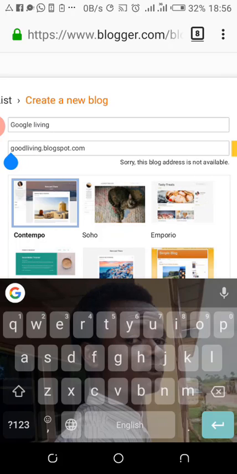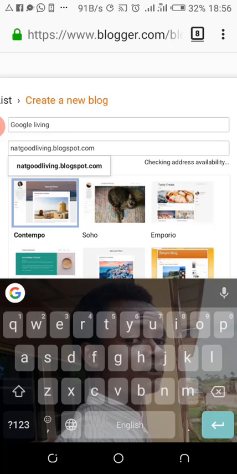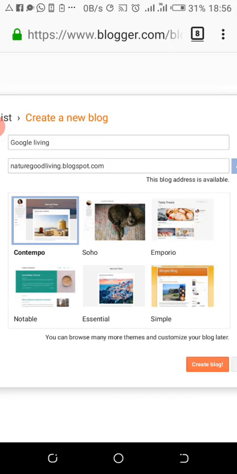So we can start here. Nature good living. Let's check if it is available. So we select it. Okay, the blog address is available. That's exactly what you'll be checking until you get one that is available.